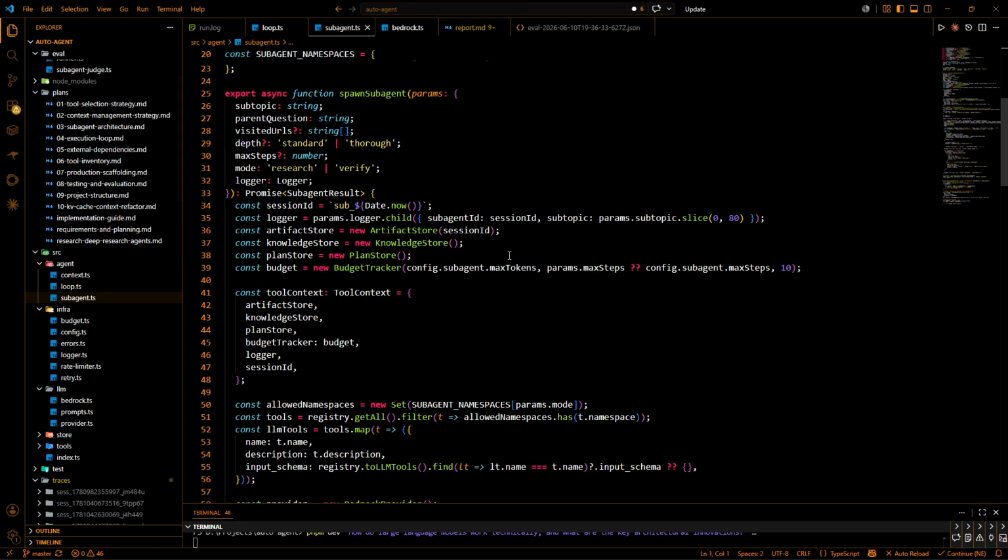Each subagent is a Claude API call with isolated context. The research subagent gets tool namespaces like web, source, extract, etc. The verify subagent gets knowledge, session, etc. And all of these subagents return a structured format of findings, sources, and gaps into the parent's knowledge store. So the parallelism comes free: all tool calls in one turn already run concurrently.